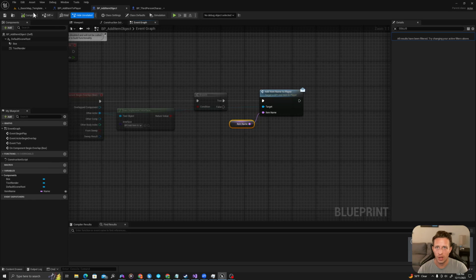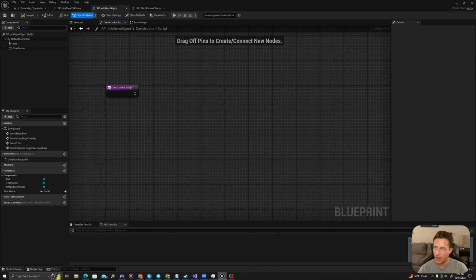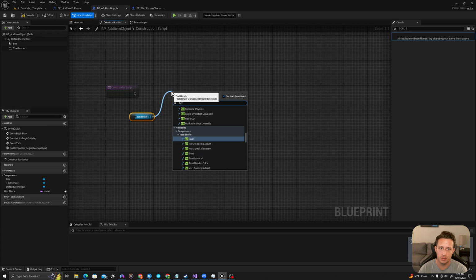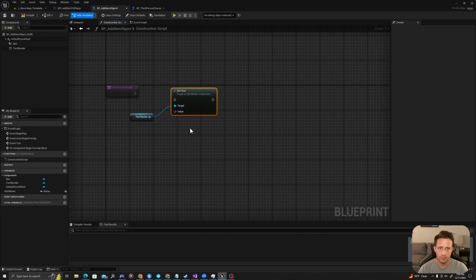Compile. And now we're going to go to our construction script. We're going to grab our text render object. I'll pull off of it and say set text. I'll drag this execution pin in here.